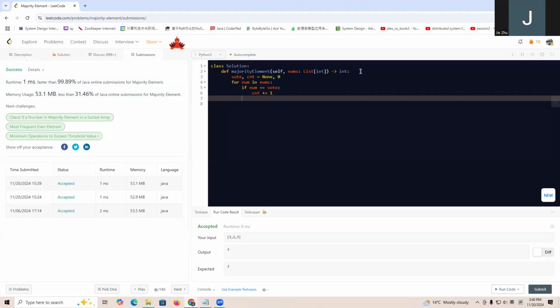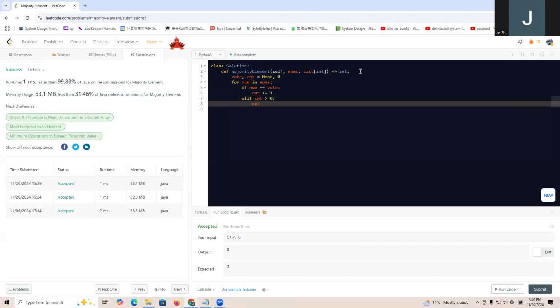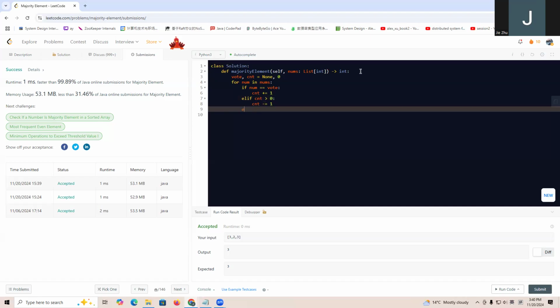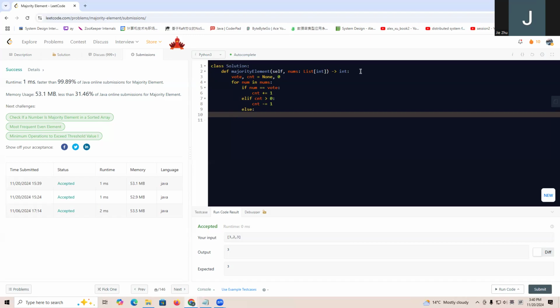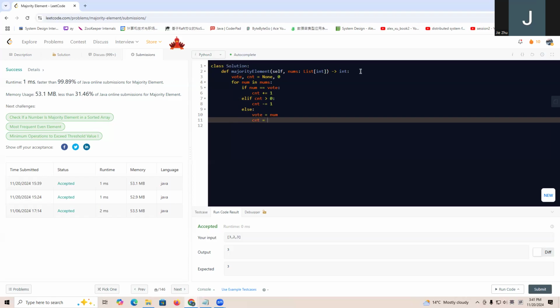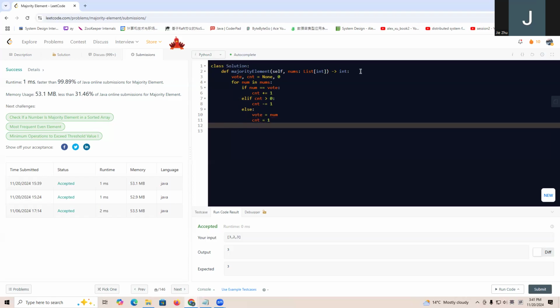Else, if count is greater than 0, the vote does not change, but we decrease count by 1. And else, we change the vote to this number and set count to 1. And in the end, return vote.